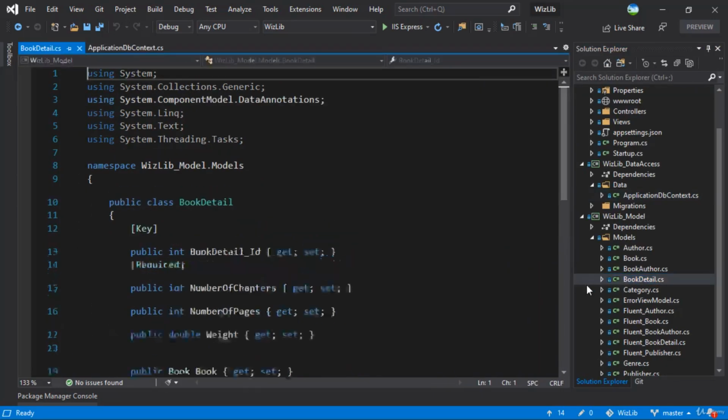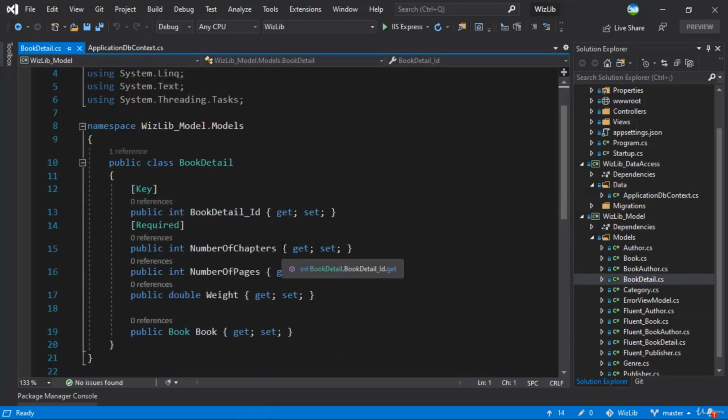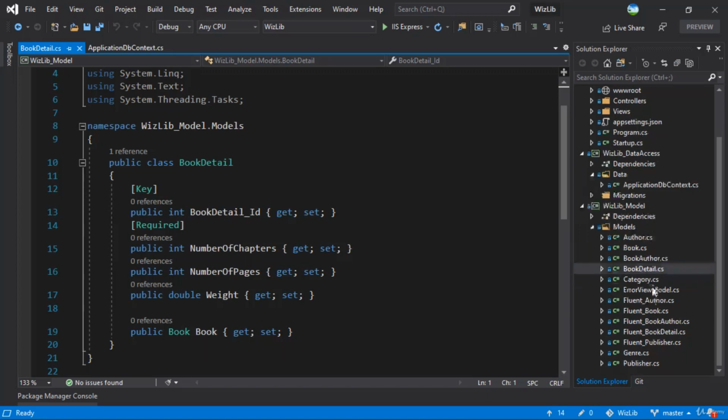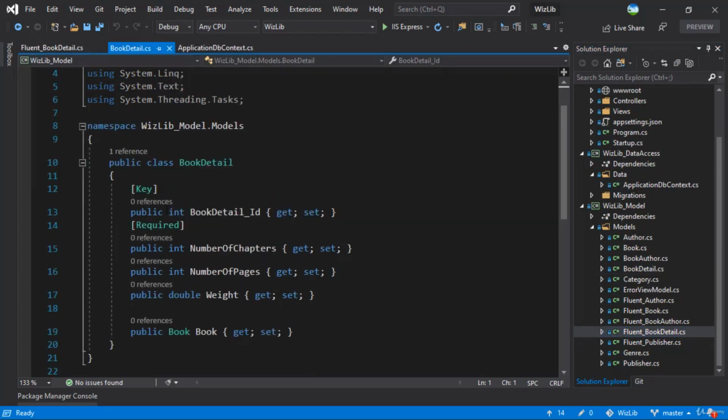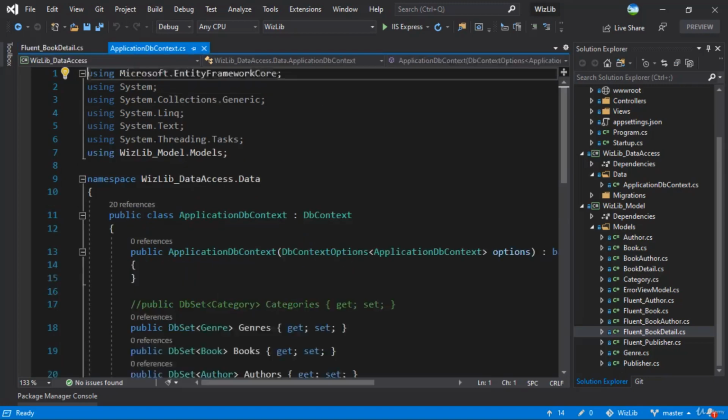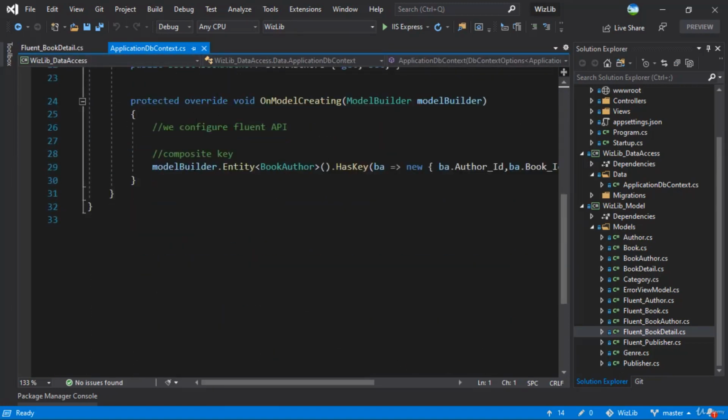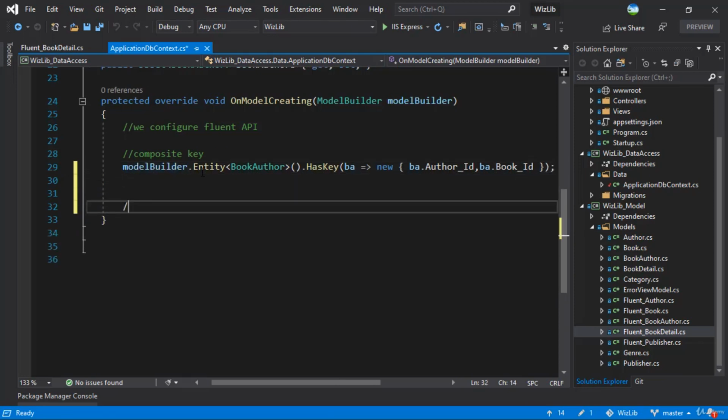Let's first start with the book detail. In book detail, we have two things. We have key and the required. Do not worry about the relationships right now. So we will go to Fluent underscore book details and we will add that. First is the ID and required is on number of chapters. Awesome. So in here we have our override method and let's start right here.